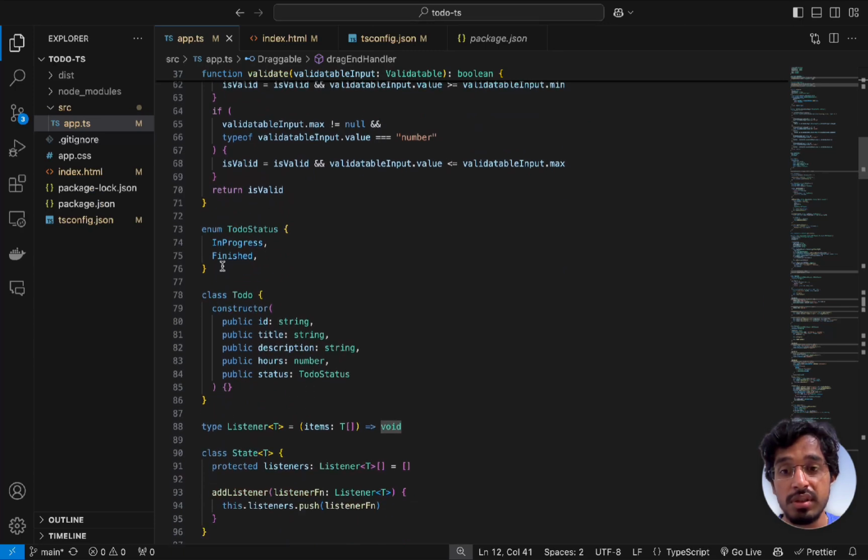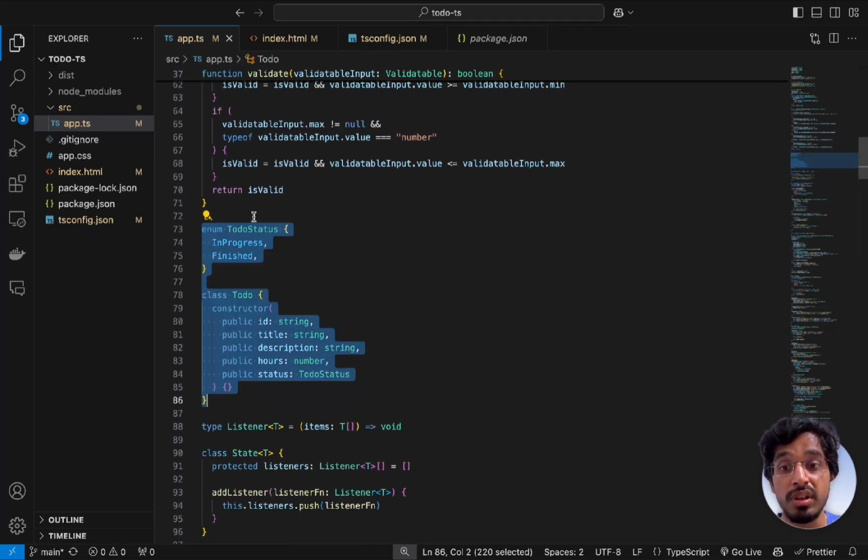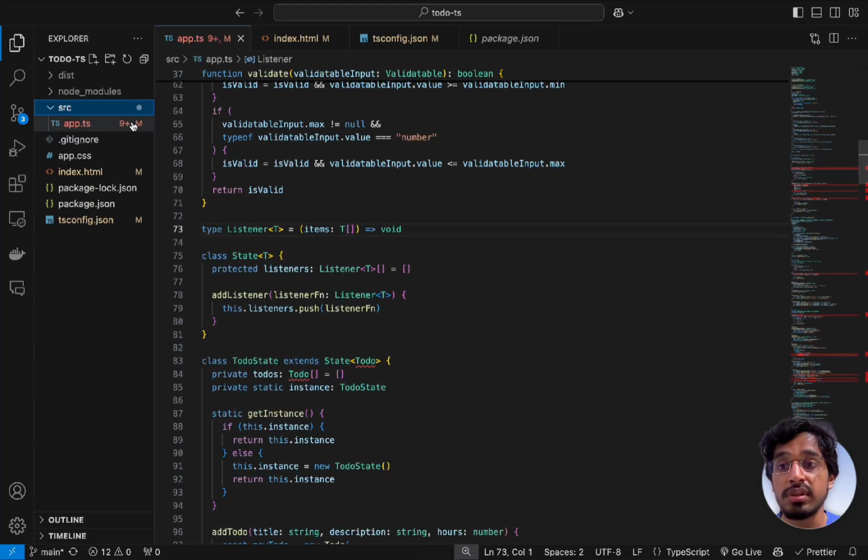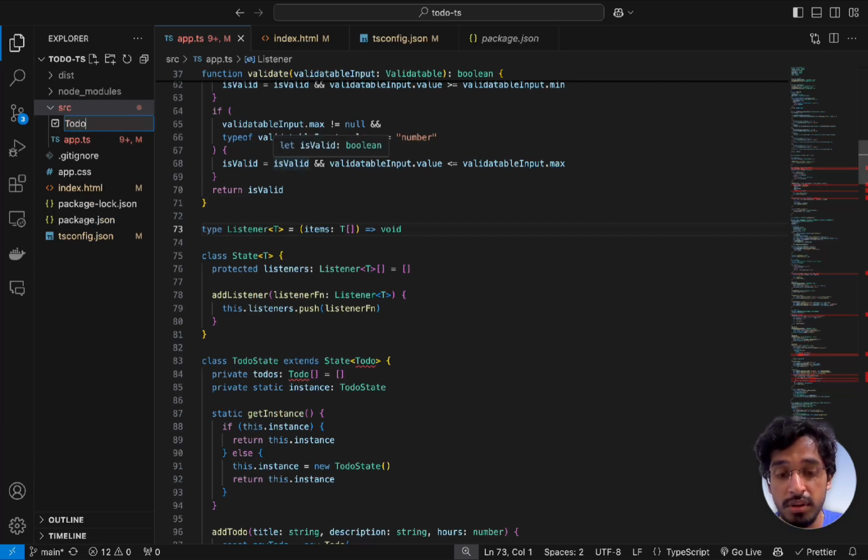So what I'll do is take these two pieces of code. One is the enum type of the to-do and the other is the to-do class itself, which defines the type of the to-do. Basically this is the to-do model, which defines all the properties and types that a to-do must have. I'll cut this and create another file next to this app.ts, and let's call it todoModel.ts. This need not have a capital T.